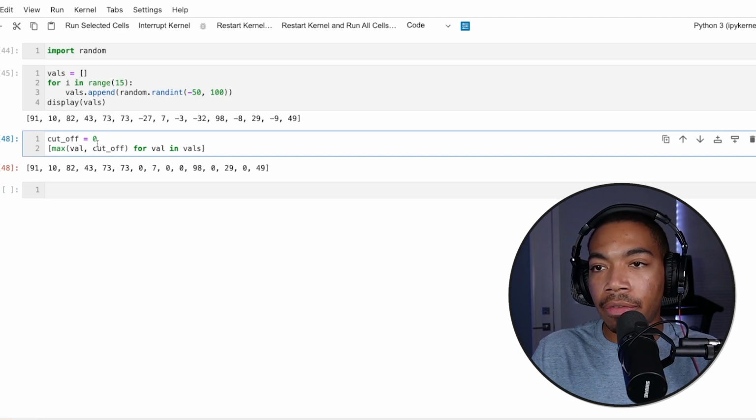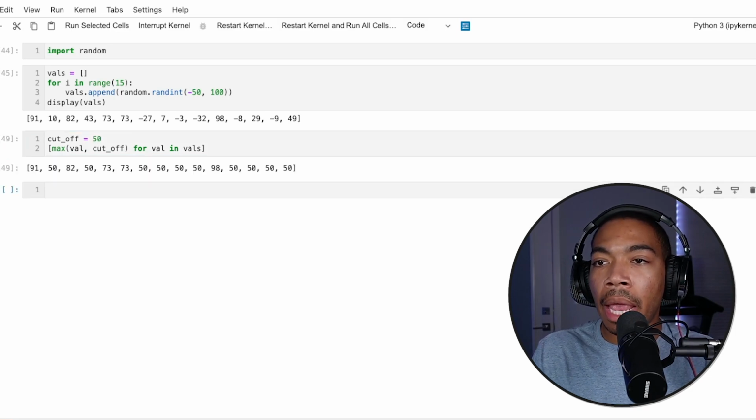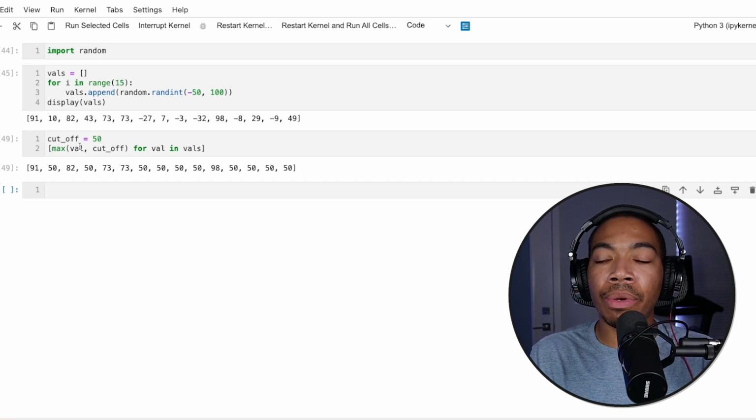Now we can update our value. Let's say things have changed and we actually don't want anything below 50. And you see we now have a new list of values using tools that are built right into Python. Of course, there are many other solutions, but I just want to show you what's possible with some of these standard methods that you would have access to in any Python environment.